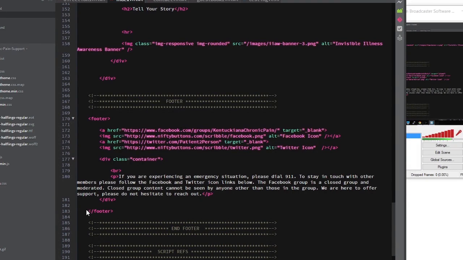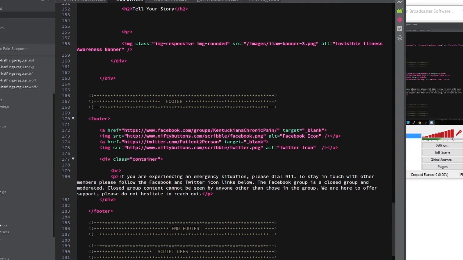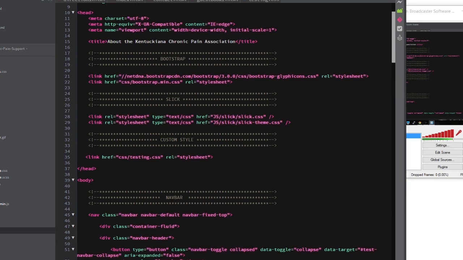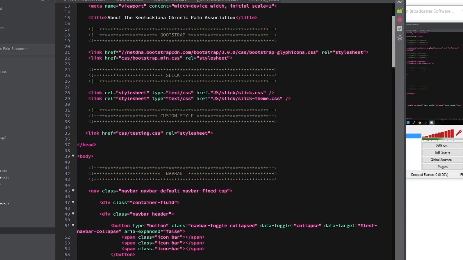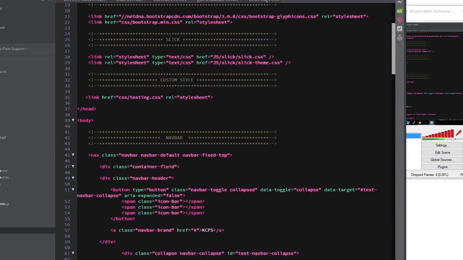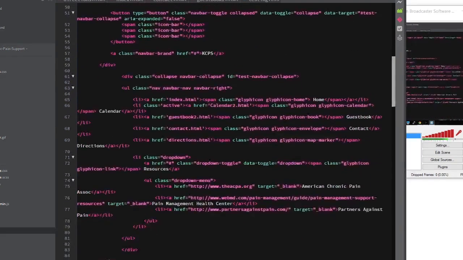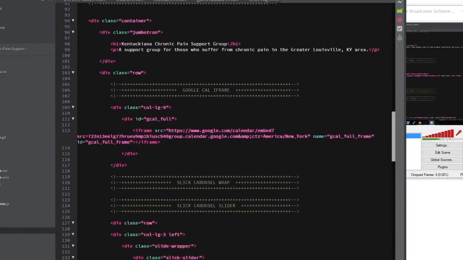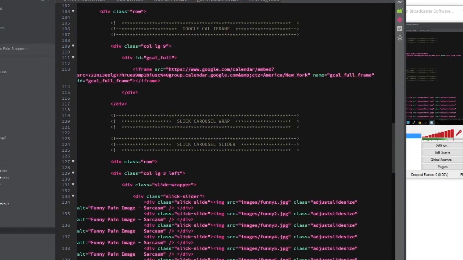Now, if we look at the calendar, I go over here and scroll down and grab the calendar page. Again, you'll see at the top here I've got the Bootstrap references to the CSS files. Then I've got the Slick CSS references for the Slick Carousel and my custom style sheet. And the navbar items again. And then here's my full page Google Calendar iframe, which I've named GCal full frame.